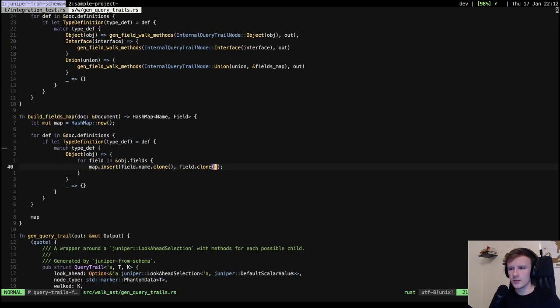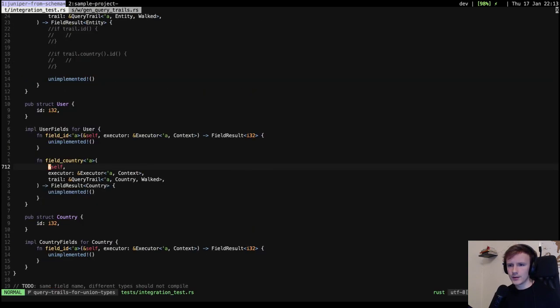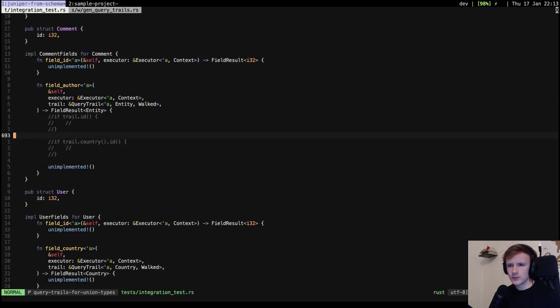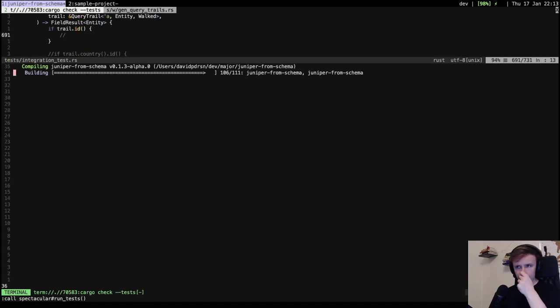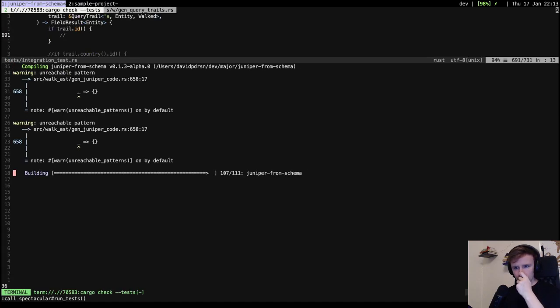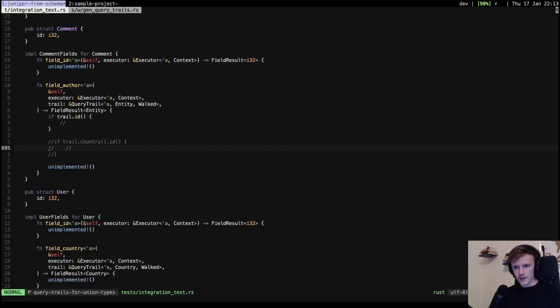So what we're not doing is we're not actually checking if we've seen this field before. So this should work. And this should work as well. And it does.